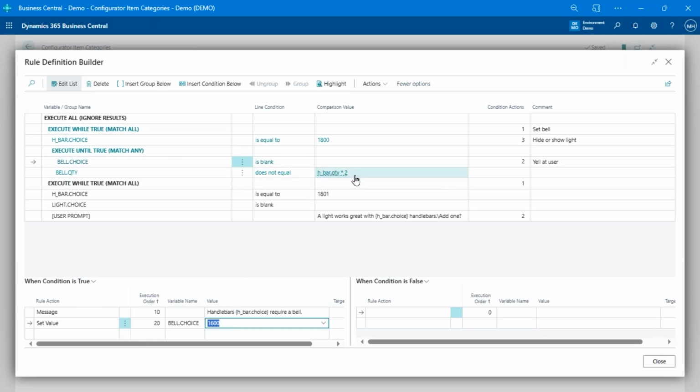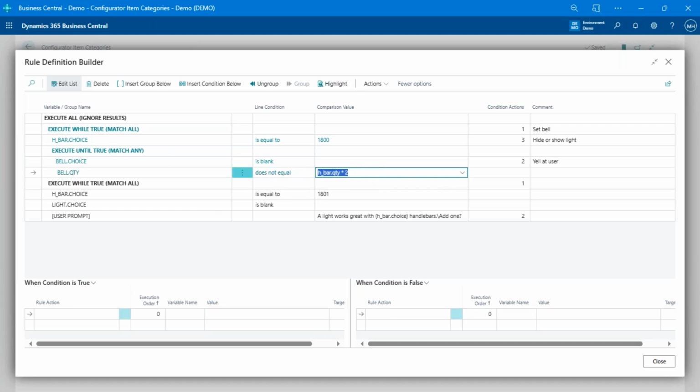And then we're also going to say, hey, if the bell quantity isn't the same as the handlebar quantity times 2, we're going to go ahead and actually set that value. We're going to set the bell quantity to that specific formula. And again, that formula is all the things that I showed you earlier, where you can have all sorts of formulas and everything to calculate quantities.